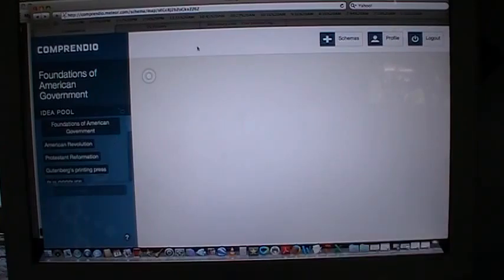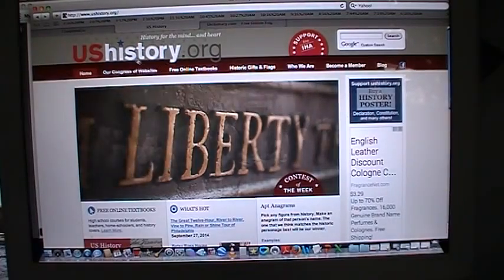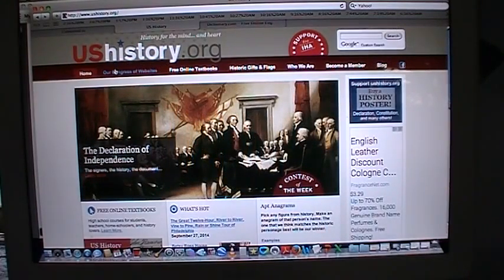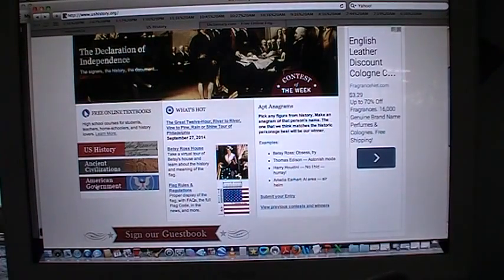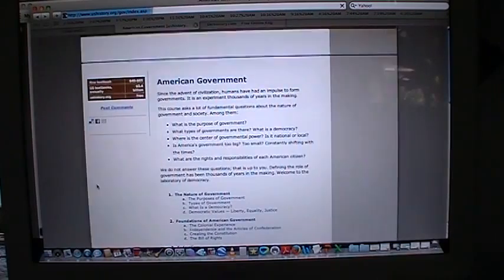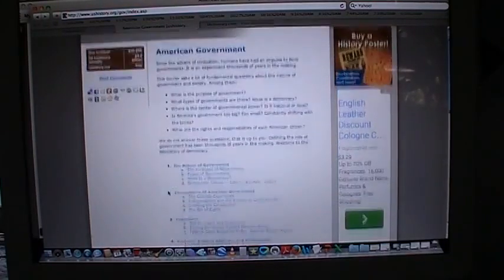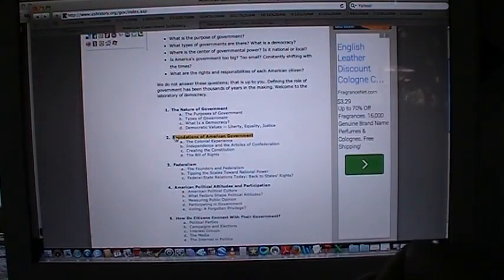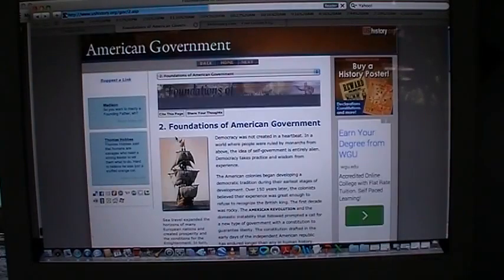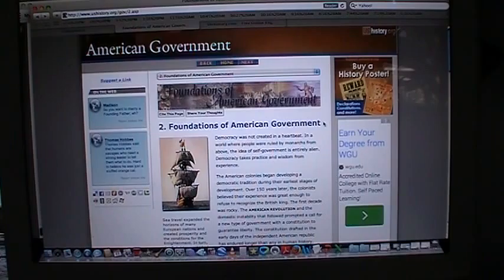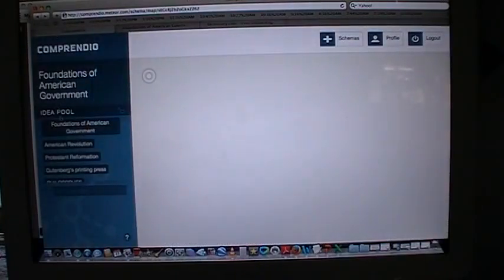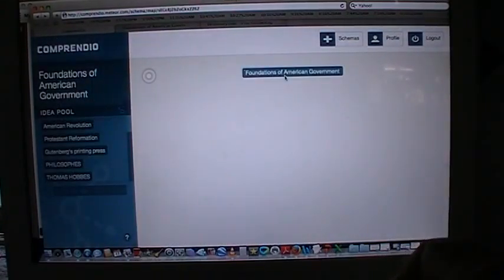Okay, so if I open up my text found under ushistory.org, and I scroll down, I'm going to find American government. I'm going to click on that, and I'm going to look at number 2 where it says Foundations of American Government. I'm going to click on that. Now the first thing I notice is that I have the title, so I'm going to drag and drop the title over to the right hand side, and all the words are going to be connected directly or indirectly to this. So I go back to my text.